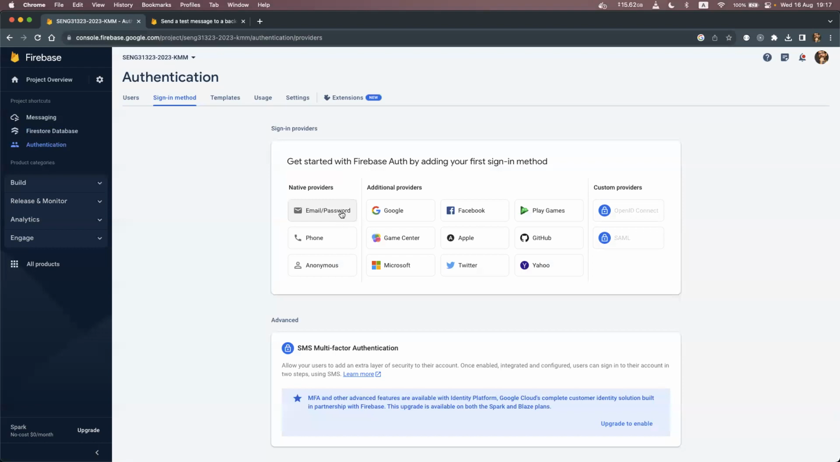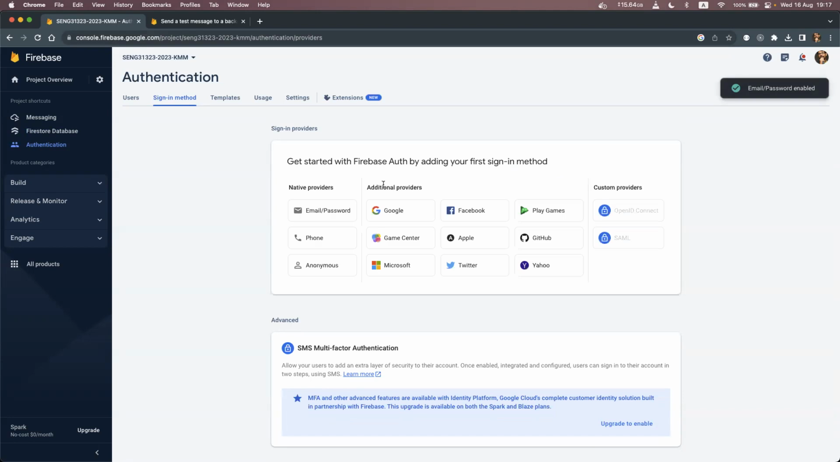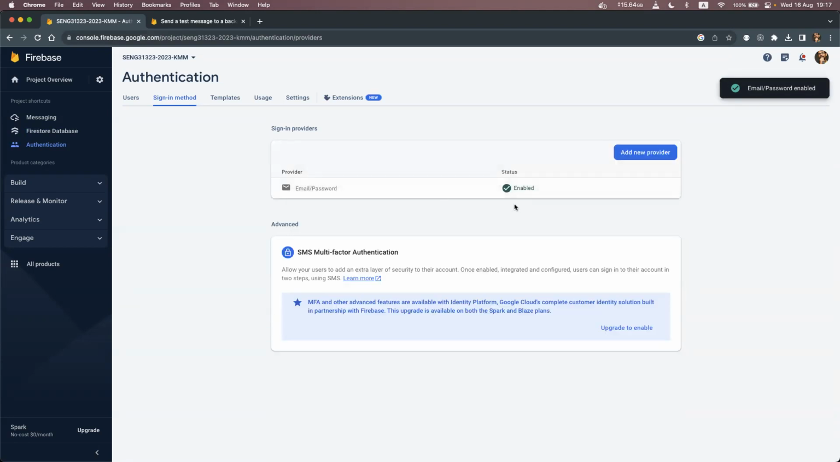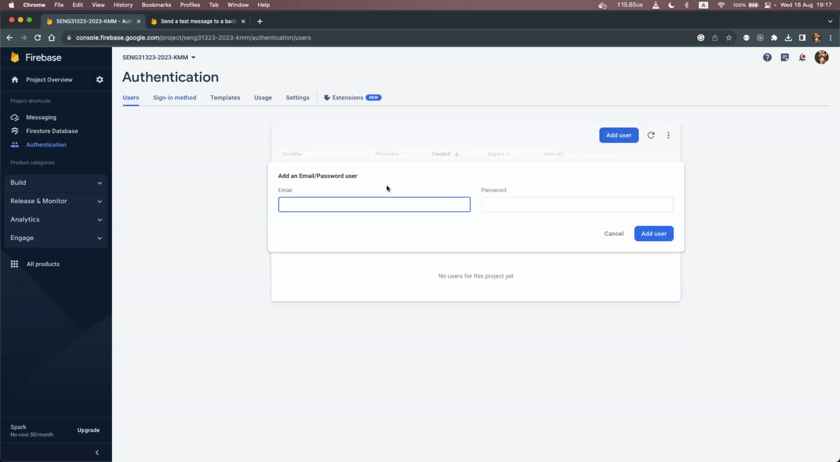So we have authentications such as email and password. Normally what we can see within applications is email and password, over the phone, or anonymous logins. Anonymous login means anyone can log in. If you use email and password, we can enable that and save it. That will make it so we can have users coming in from email and password.